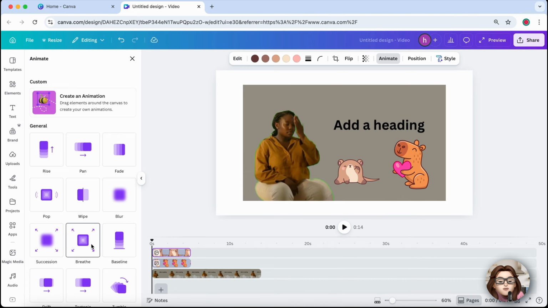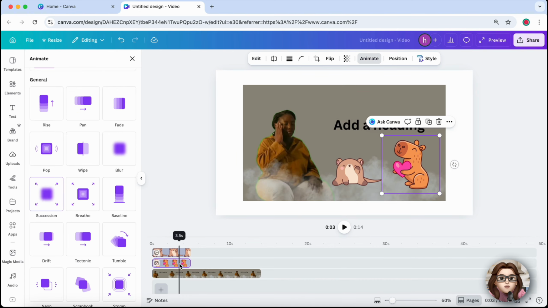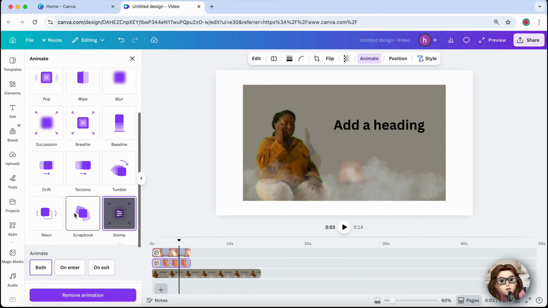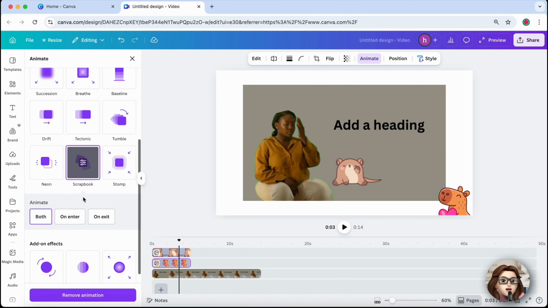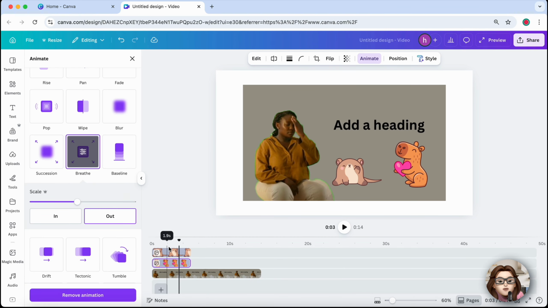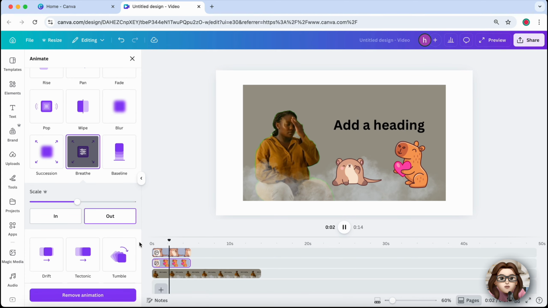Canva will show different animation styles such as fade, pop, or slide. Choose the animation that fits your video style. You can also animate text by adding a text box and selecting the Animate option in the same way. This allows titles and captions to move or appear smoothly in the video.